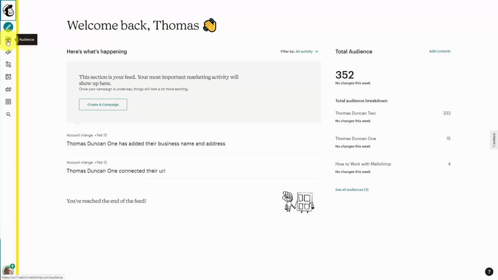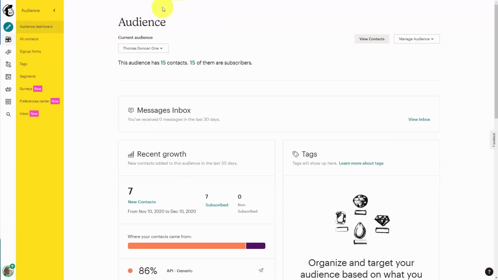We're now going to go to the Audience tab, and we're going to click on it. Now, what Mailchimp calls an audience in other internet service providers is called a list. And this is where your contacts for your various mailing lists will be. You'll see here in the tab on the right side that you have a menu that says Manage Audience.